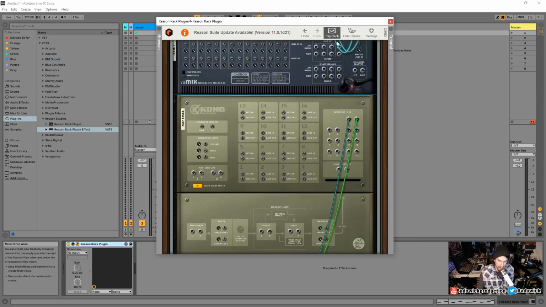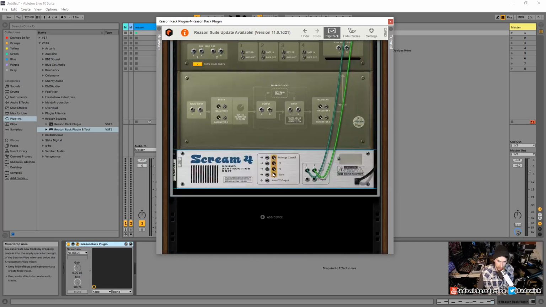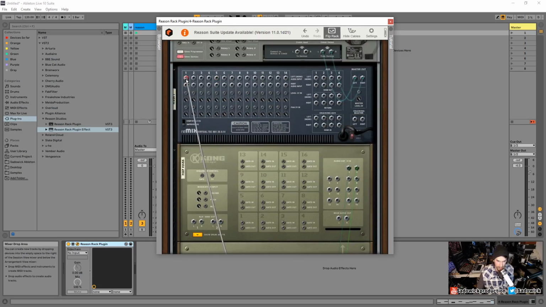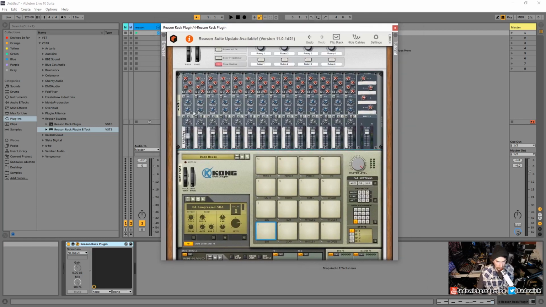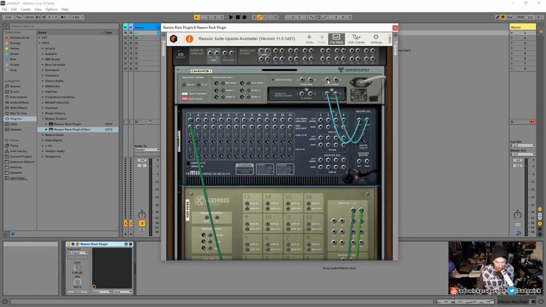And let's take a look at that. 3 and 4 goes into Scream 4, and then the output will go into the mixer in 1 and 2, right? And then we'll flip that around, and then this will be the fuzz kick there. Let's give that a play. Actually, we need to hook this up to, we'll go main.